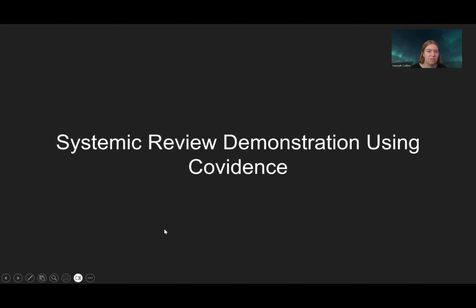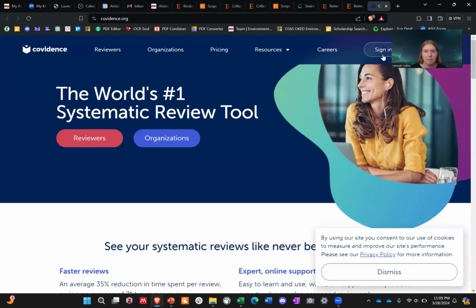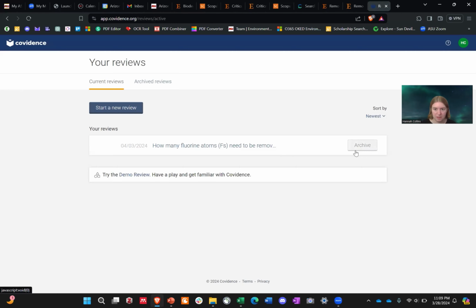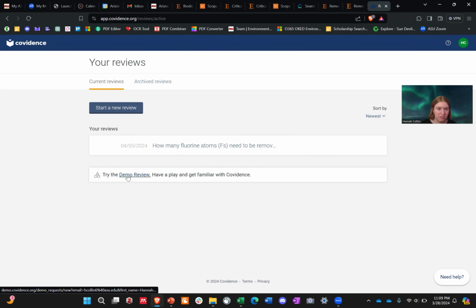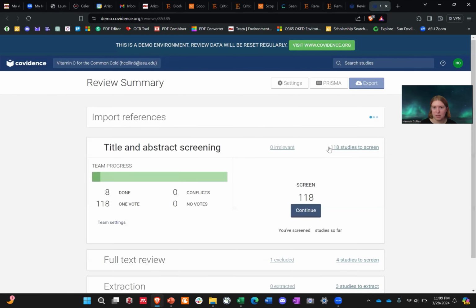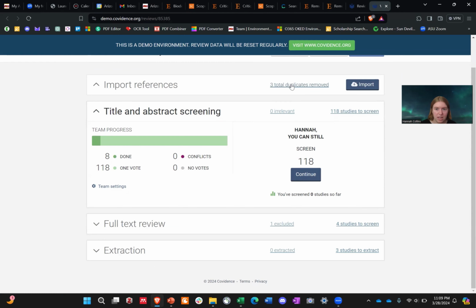So next, I'll provide you all with a demonstration. I haven't gone through all of the steps of Covidence just yet, because I'm still in the works with my specific systematic literature review. So I'll show you guys a demo review to see what all of the steps are like. So here, first you import the references and it'll remove duplicates for you, which is awesome.